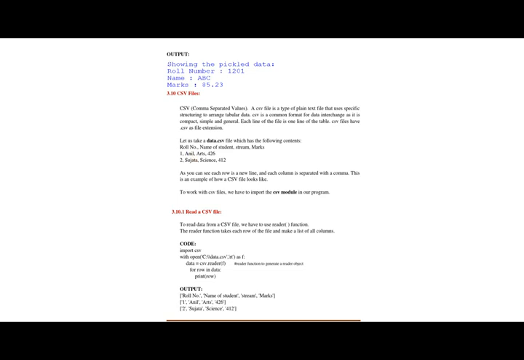To work with a CSV file, we have to import the CSV module in our program. If you want to see how a CSV file looks in real format, take any Excel file on your computer and convert it into a CSV file. Save that Excel file in CSV format and you will get a real look of a CSV file. So to work with CSV files, we have to import the CSV module in Python.